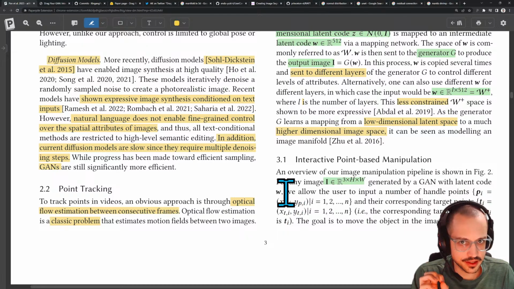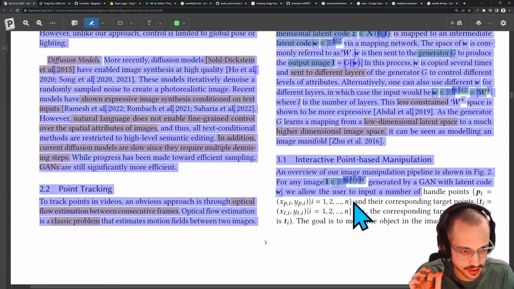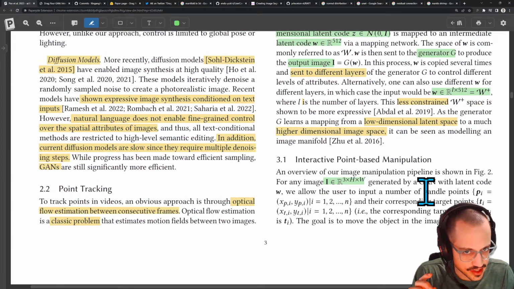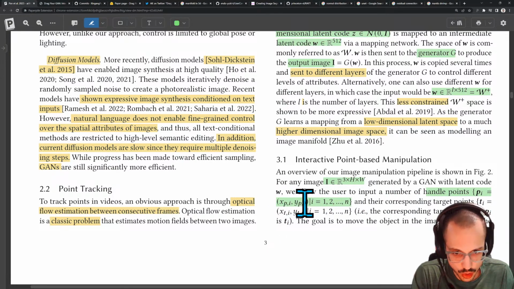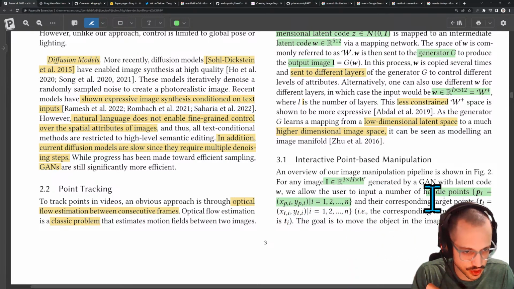"Generated by a GAN with a latent code W, we allow the user to input a number of handle points." Okay, so here's the formal definition of what a handle point is. A handle point is a set of points p_i, where i indexes the points, and you have x_{p_i} and y_{p_i}. So x and y are the coordinates of those points in height and width space, and you have n of those total points, and then you have basically target points, which is going to be the exact same length.